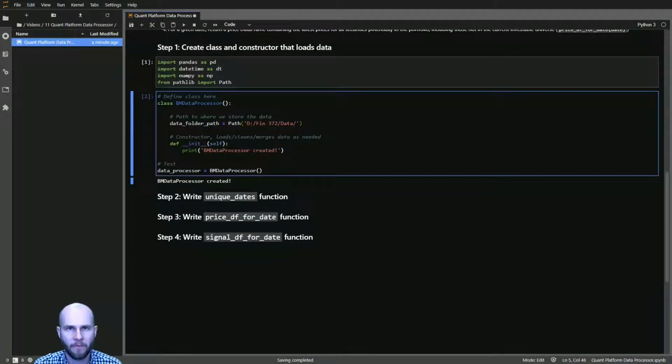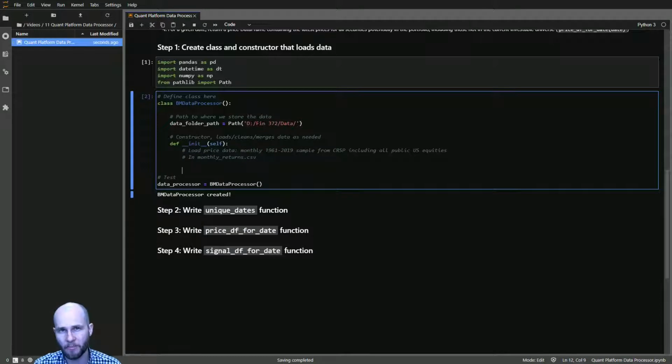All right, so now that we have our path set up, we can load our price data. The price data is in the file called monthlyreturns.csv. What's in this file is a monthly sample from 1961 through 2019 and includes all public US equities. Now we can load the data using the pandas read_csv command we've talked about before. We can put in the data folder path, and then within that path, we tell it to look for the monthlyreturns.csv file. All right, and whatever comes out of this read_csv, we're going to store into the price data frame that's going to live inside this data processor class.